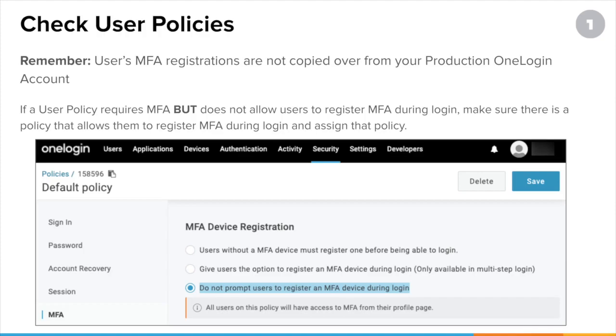sandbox environment. Your options are to change the policy settings in the sandbox environment or create a new policy that gives them the option to enable MFA when they log in and assign that policy to them. You can create this policy in your sandbox environment or create it in your production environment so it is always part of what is cloned.